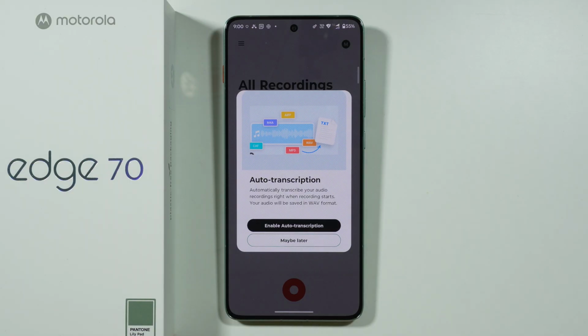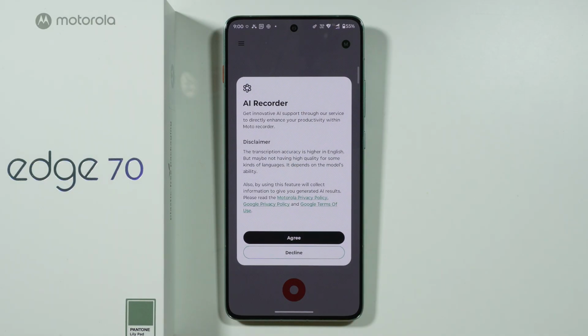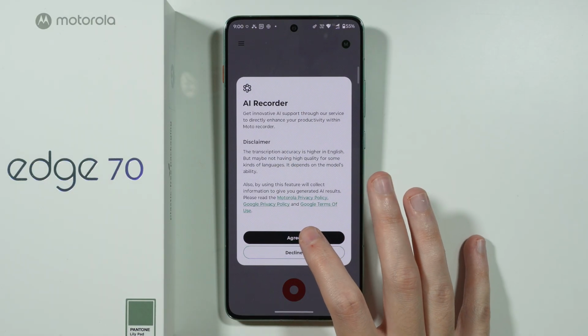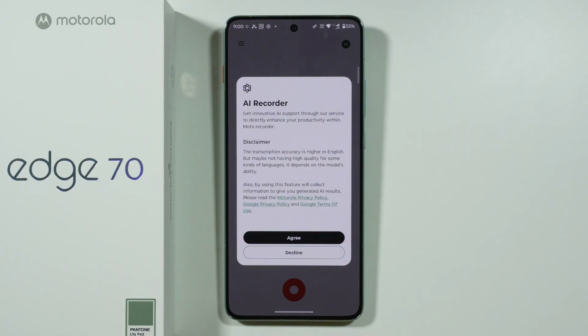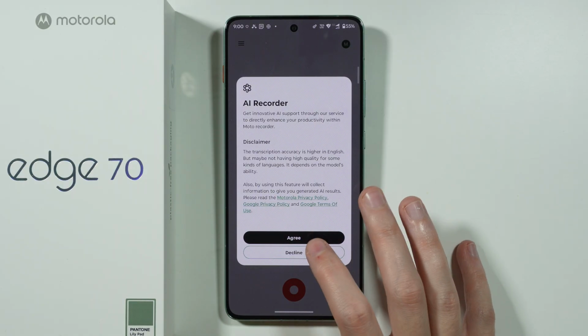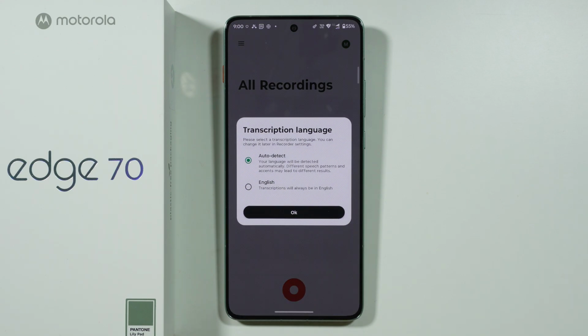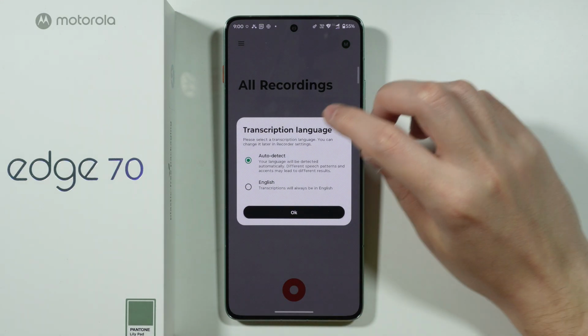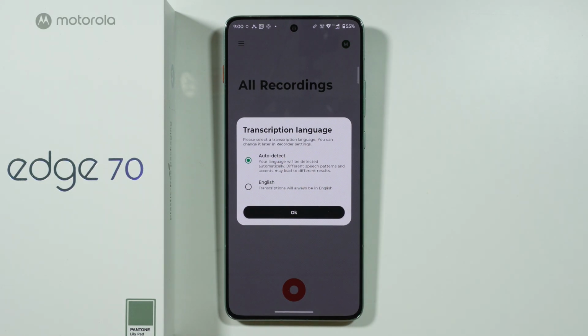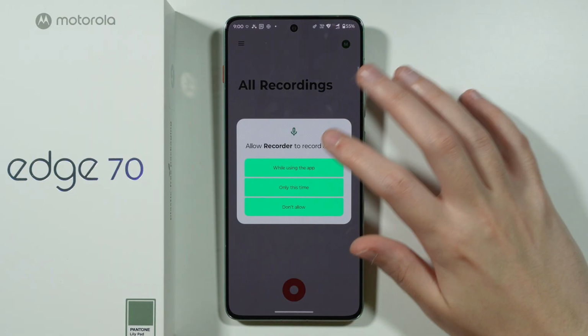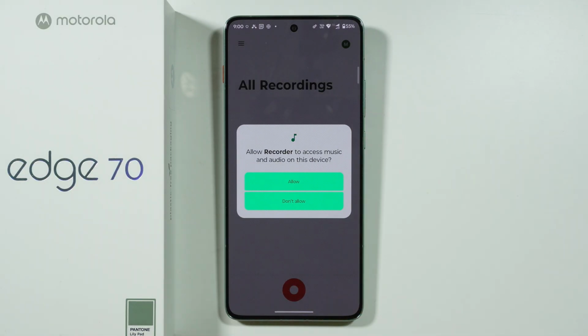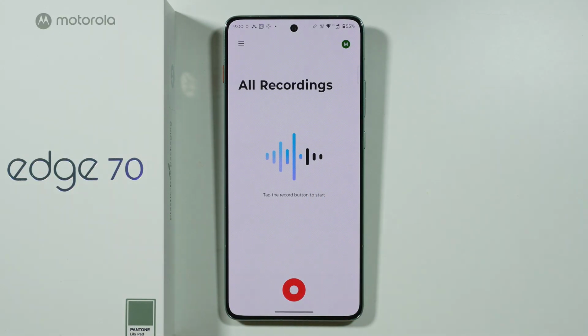We can also enable automatic transcription, which is, of course, quite useful in my case. We also have AI recorder, so we have some AI technologies that can be used, for example, for transcription. And we can also choose to automatically detect the transcription language and so on and so forth. So let's just tap OK, let's grant the permissions. And finally, we should be able to start recording ourselves.